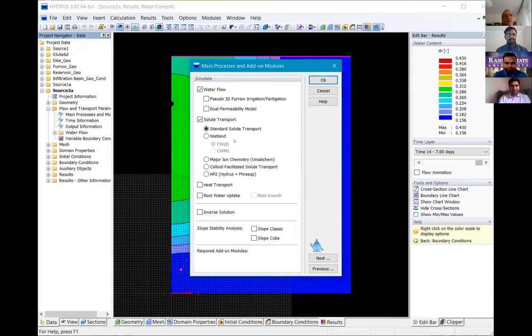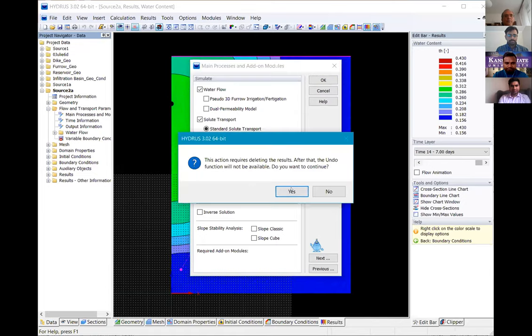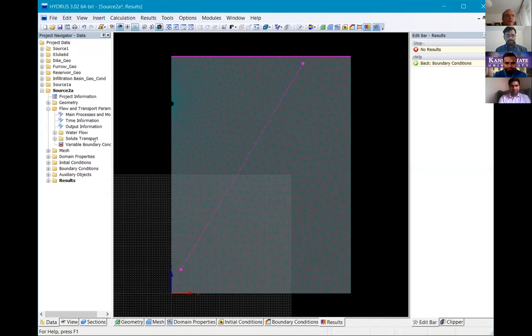And then you have those various add-on modules, which I will discuss in my second hour. So you can use the wetland module, the UnsatChem module with the major ion chemistry, colloid-facilitated solute transport, or the geochemical module with PHREEQC. I will keep the rest of that simulation the same as I defined already. And I need to only specify solute transport parameters. So I can go directly to solute transport parameters.